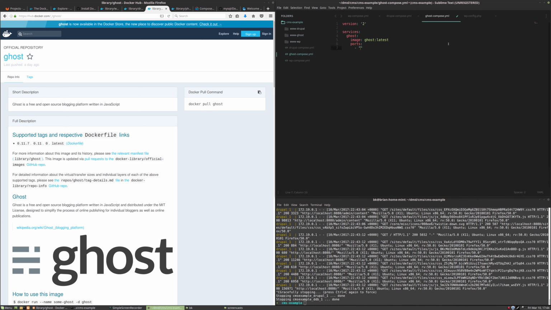Ports, Ghost, I believe, runs on 2368. I don't know, being hipster with their ports, I guess. Who knows? We'll just restart always, and we will set up a data or our normal file volume like WordPress. I believe they keep their files at /var/lib/ghost. So yeah, let's just go ahead and try and spin up this next instance here.